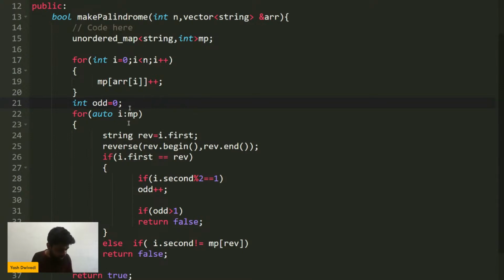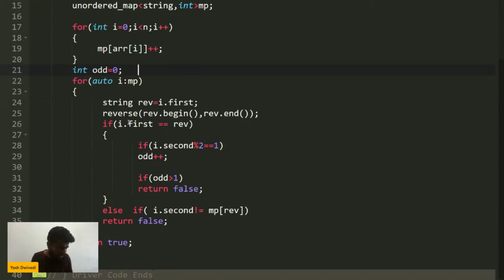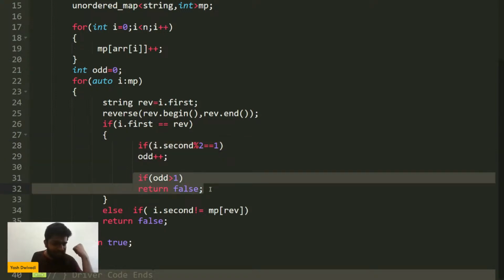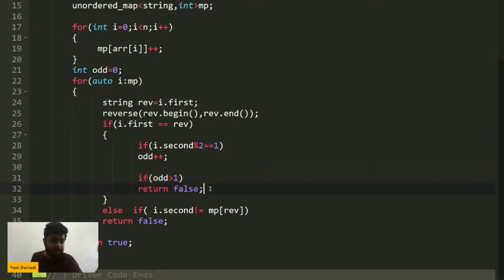It seems that you have not handled it. I have handled it. No, I am talking about only map. I have handled it. So see, for the ith string, you reverse it, and then you check if the current string in the map has the same reverse, so it is palindromic. If it is palindromic, then you only need to check if it occurs an odd number of times, so you increase the odd count. And if there is more than one odd palindromic string, then it is not possible to make a final palindromic string, so you return false.